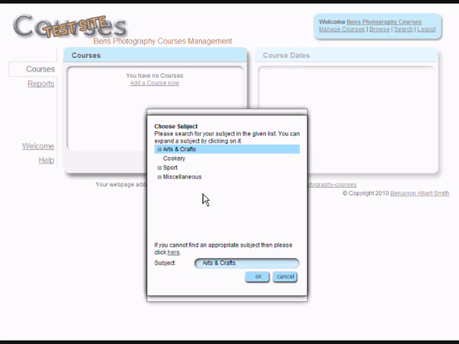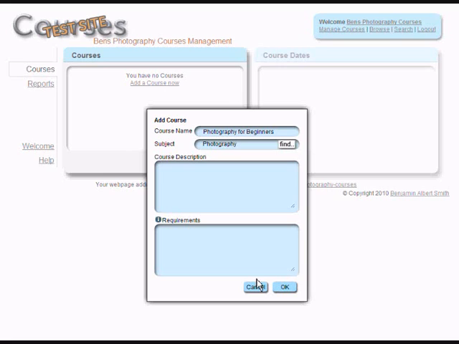If you can't find a relevant subject, then click on Here at the bottom. You can then input a new subject. This subject will temporarily appear under the miscellaneous subject, but will be moved into an appropriate subject within a few days. So for my course, I'm going to choose the subject photography, which is under the art and craft subject. As you can see, when I clicked OK, the subject name has appeared in the dialog.